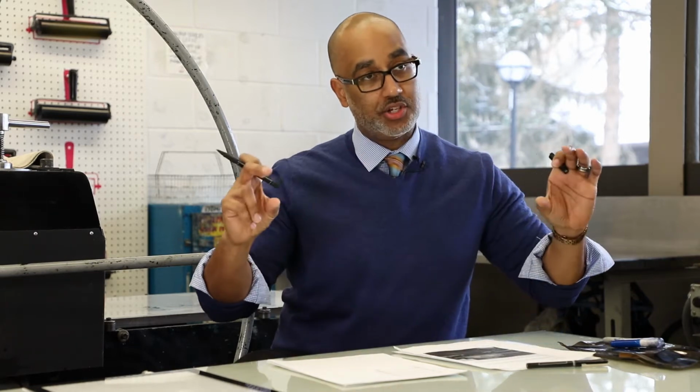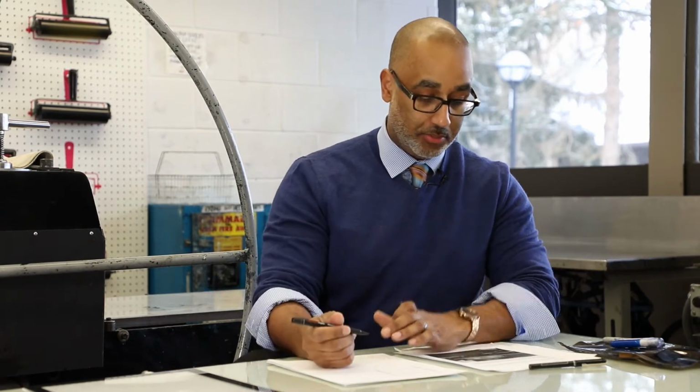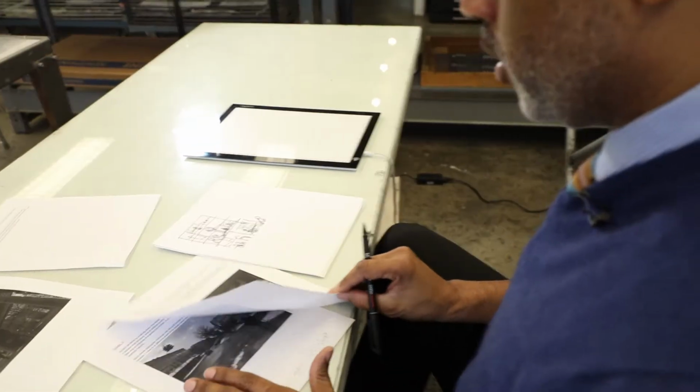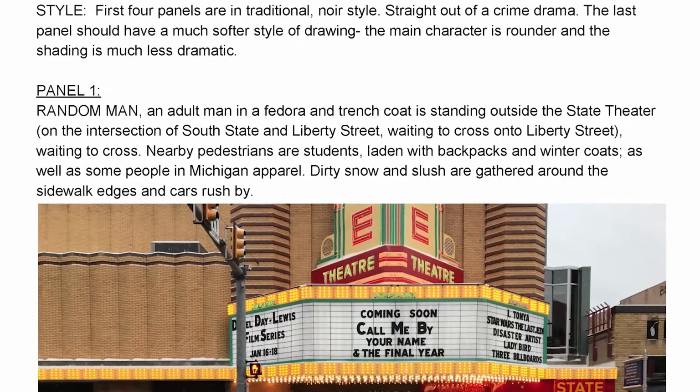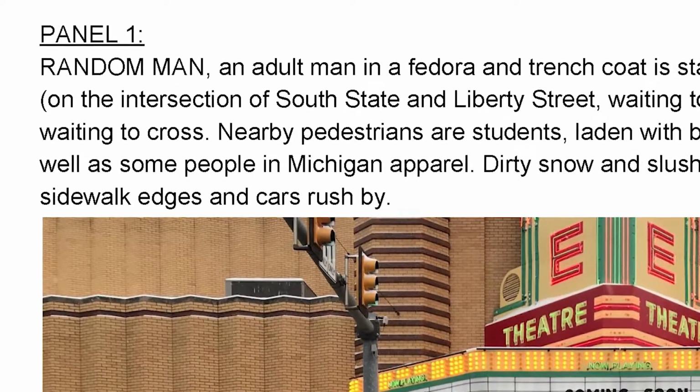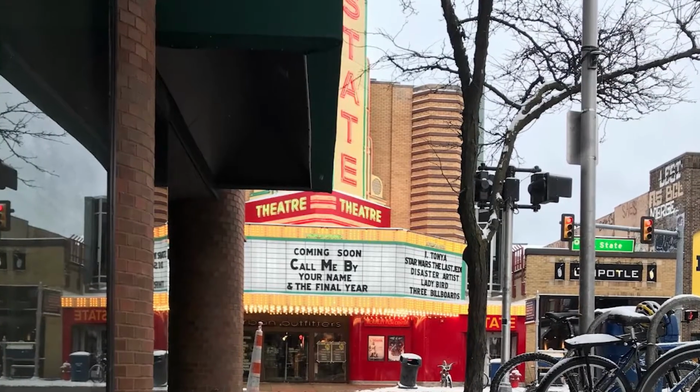I'm a big film and TV buff, so a lot of times I like a cinematic approach. So I like sort of widescreen panels, which allow me to get more information and depth in the panels. Doing a quick read-through of the script, it's pretty straightforward. You just have a random person who looks very noirish sitting outside of the State Theater.